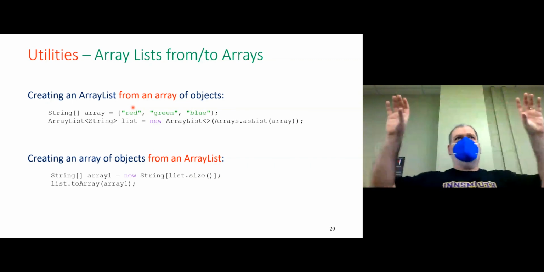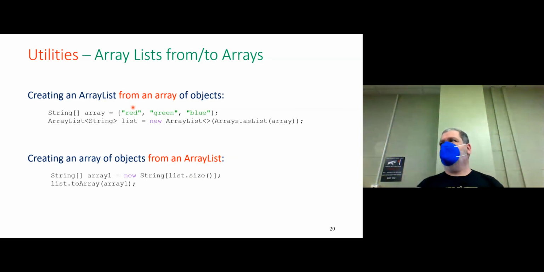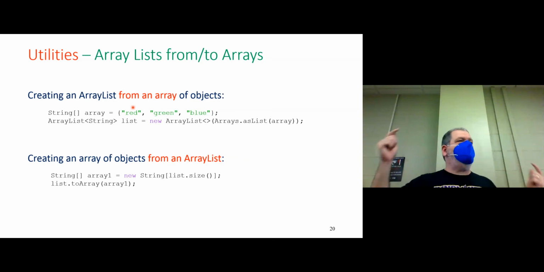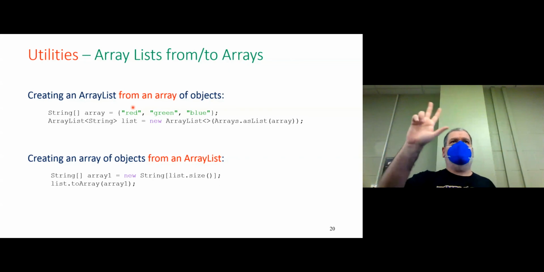Okay, I have my array. It's like 3 slots with 3 references to String objects. And now I'm going to have my array list object that has also 3 slots in it that are references to String objects. I'm just going to refer to the same String objects. So the two containers, the regular Java array and my array list, are both going to have references to the first String object which says red, the second String object that says green, and the third that says blue. And there are only 3 String objects. No need to duplicate them.